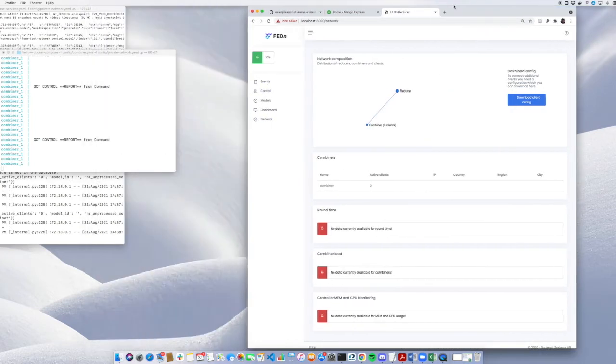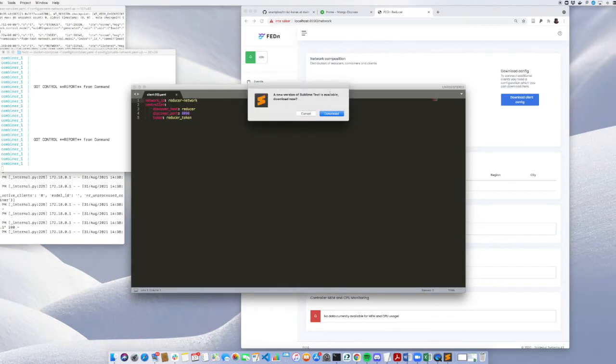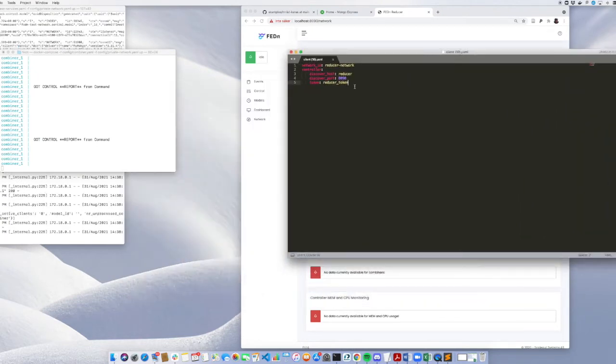But the next step then is to start a client. And then we will do this on our same laptop. What we're going to do is download the client config, which essentially is a YAML file with connection information to the deployment we have. In this case, you see here, it returns to me that the reducer is running with Discover hosting reducer on port 8090.